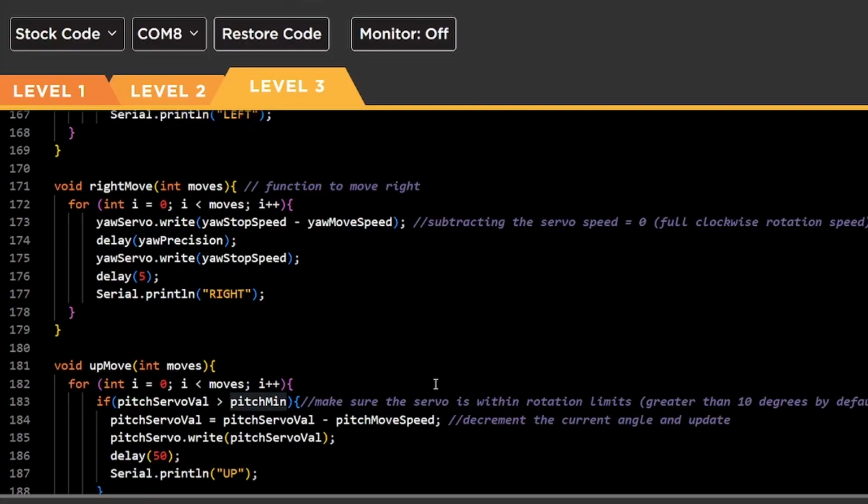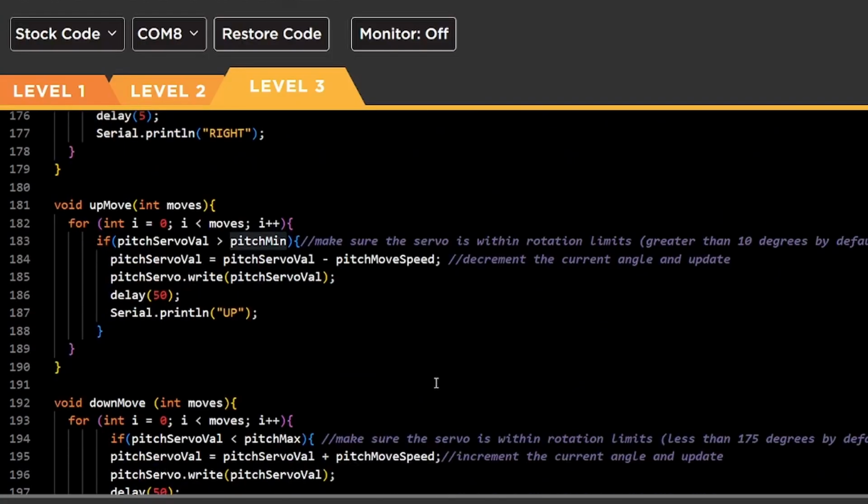Third part that is used often in code are known as functions. Functions are a section of code that are isolated for a specific purpose. In this code, you see them quite easily as the up move, down move, left move, right move function, giving you the ability to move your turret as you want to.